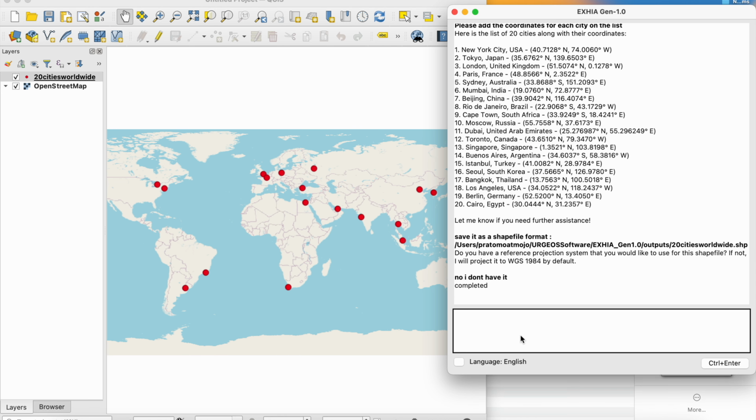Alright, let's make this even more interesting by adding population data for each city. I've asked Exia to incorporate the population data for the year 2020 and merge it with the shapefile data of the 20 cities we created earlier. The new data should also be saved in the same format, which is shapefile. Additionally, I want the 2020 population data to be placed in a column named Pop 2020 for easy verification later. Let's see if Exia can pull this off.